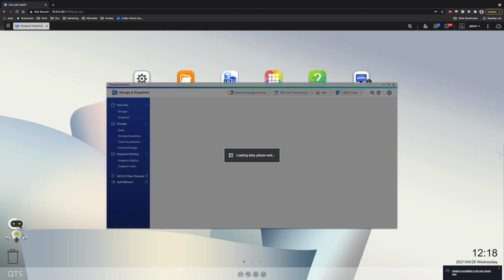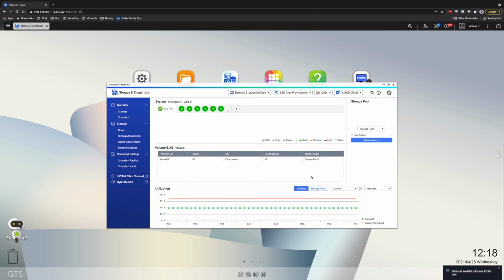We are actually set up in a RAID 5. We have a thick volume configured with roughly 36 terabytes, 35.72 terabytes of usable space. Currently we have 17 terabytes of that used. When I had the 4-bay unit, I had roughly 20 terabytes of available space. You can see I pretty much had it maxed out.